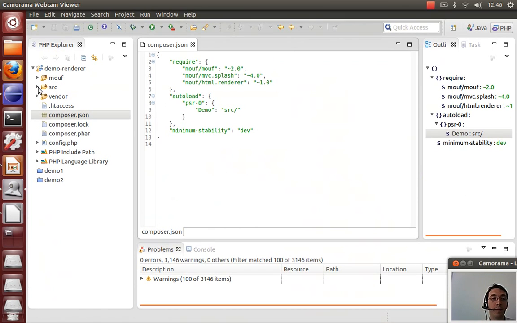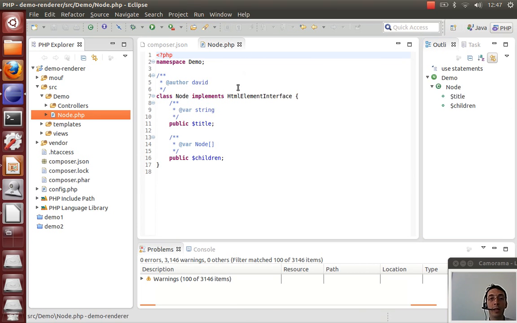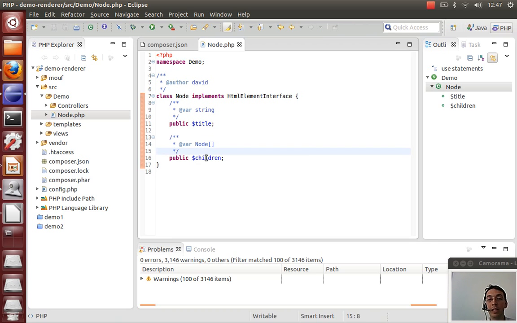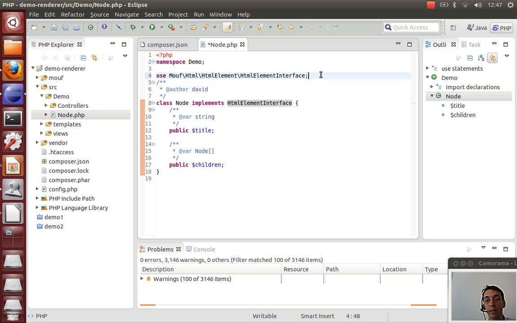For the purpose of this demo, I just created a node.php class. It's pretty basic, pretty simple. It has public properties. You should not do that, but anyway. So a node has a title and has many children that can be also nodes. So it basically will create a tree. And I would like to be able to show my node in HTML. So the first thing to do is we want to implement the HTML element interface here. I want also to add the right namespace in it because it's not in the same namespace.